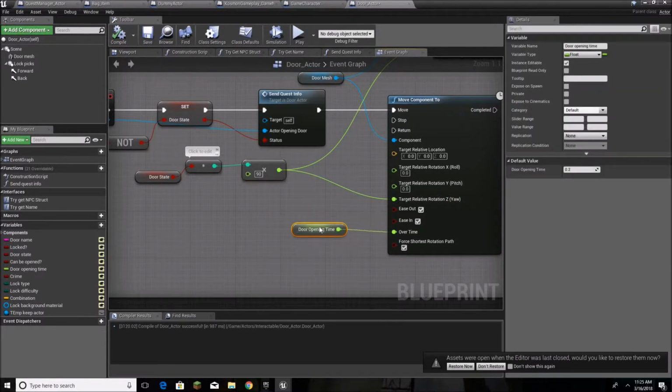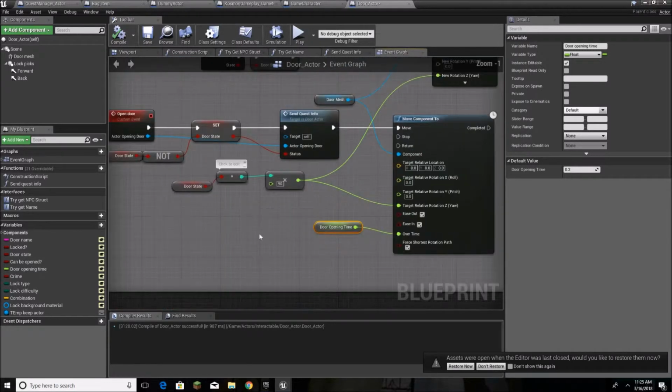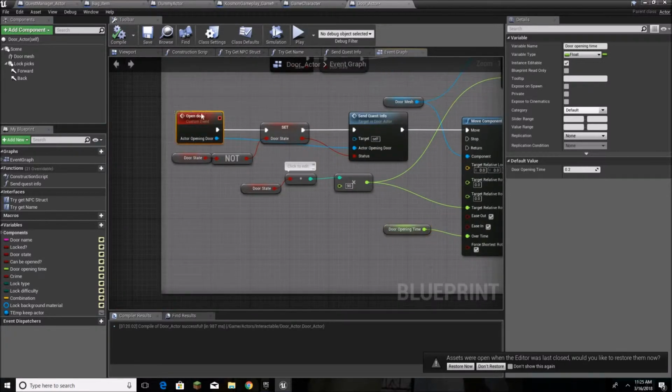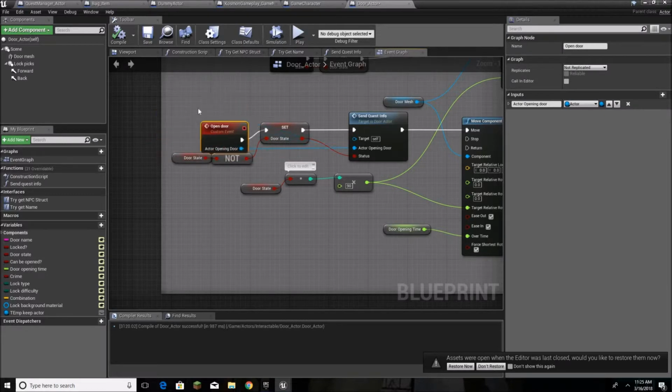And then I have this time just to say, okay, how long should the door take to open or close? That's all I'm doing there. That's for the most part what you need. Just remember that this right here is going to be the interface event, not some custom event.